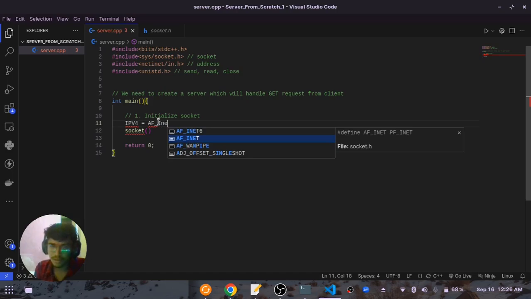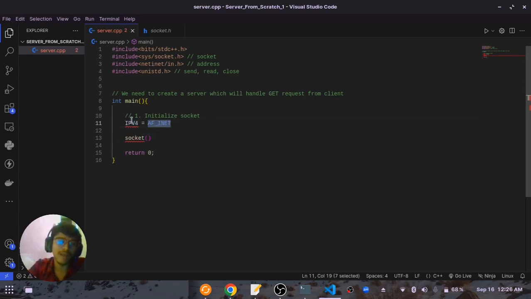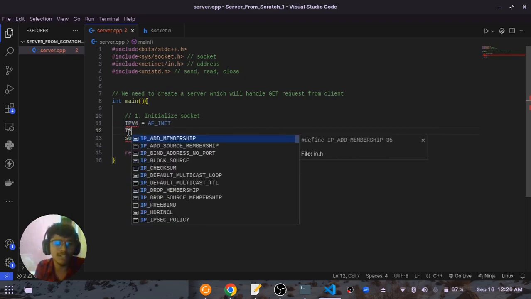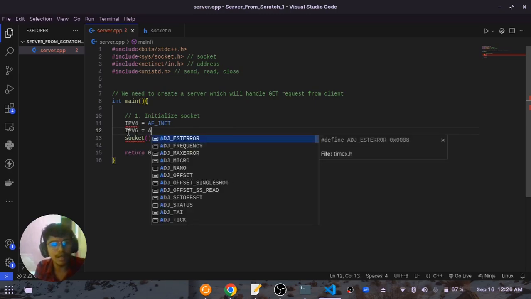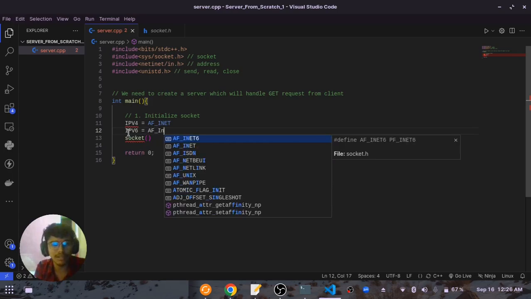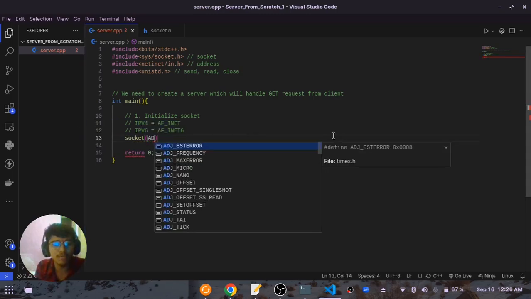AF underscore inet. This is what we need to use for IP version 4. This basically defines the family of version 4 IP addresses. If you want to define a family of version 6 IP addresses, we need to use AF underscore inet, and similarly we just need to specify 6 at the end. So this is for IP version 6. So we need to give this information, like, I am going to use the IP version 4 addressing system.